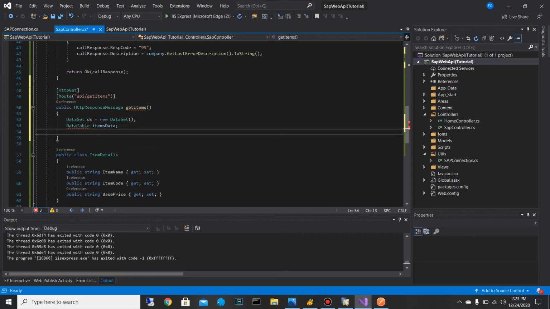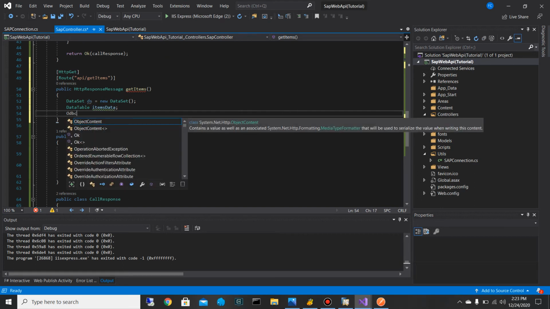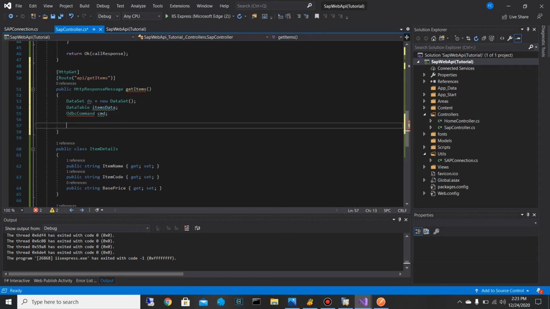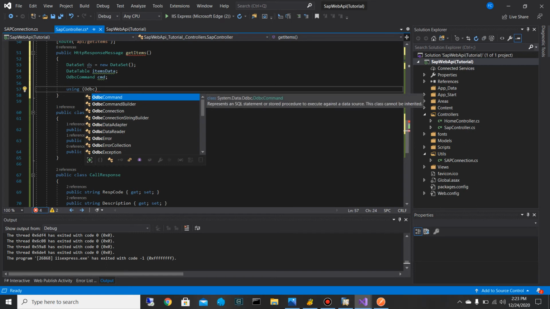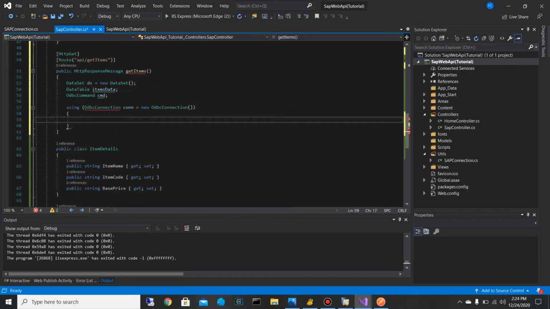All right. And we also want to create an ODBC command. Okay. This is just the normal way you can do a query to the database. All right. Then now here we are going to just say using ODBC create the connection on equals new ODBC connection. It's going to be right like that.